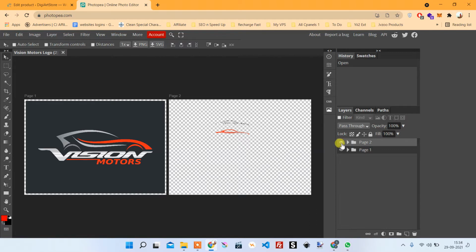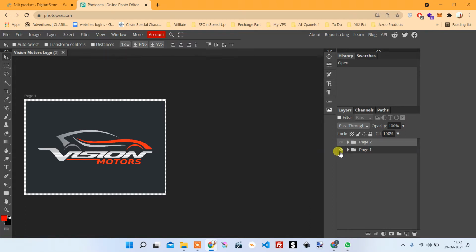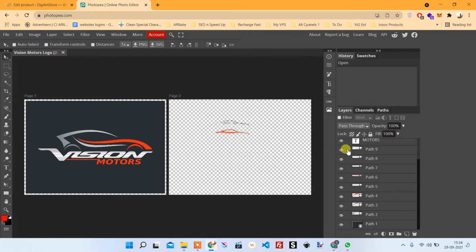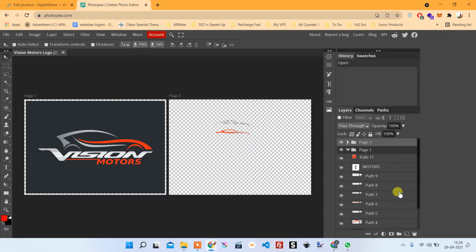This is page 2. This is page 1. So first, if you go, it will show the parts of that page. So let's say we want to remove this black background.